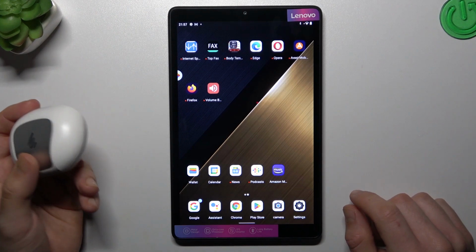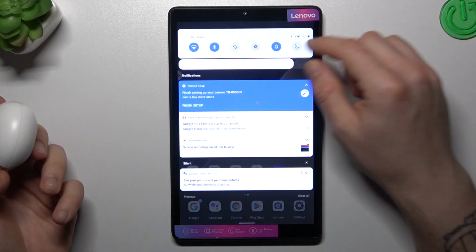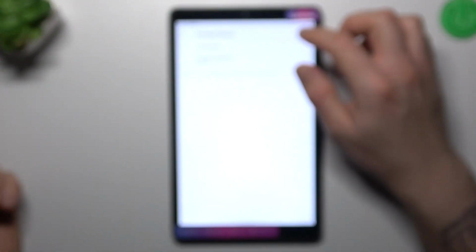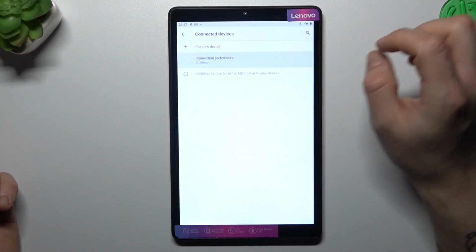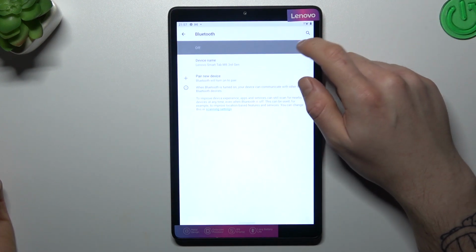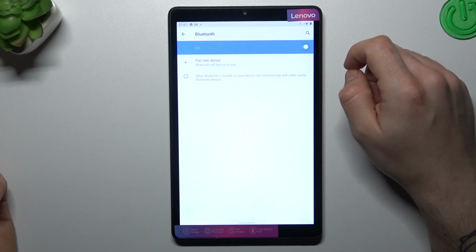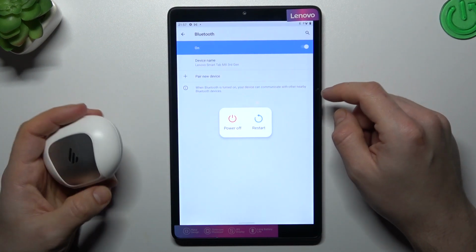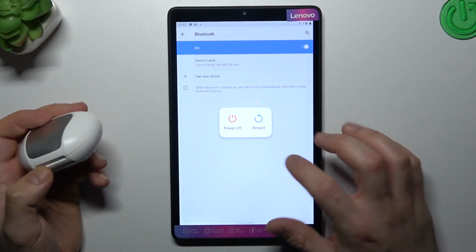So when I have a problem with my headphones, I always start from the simplest way. Just open the Bluetooth settings by holding the Bluetooth icon in the top menu. Then go to the connection preferences and tap on the Bluetooth. Now just switch it off and switch it on again to restart the Bluetooth connection. You can also try to restart your device by holding the power button, and the Bluetooth accessory.